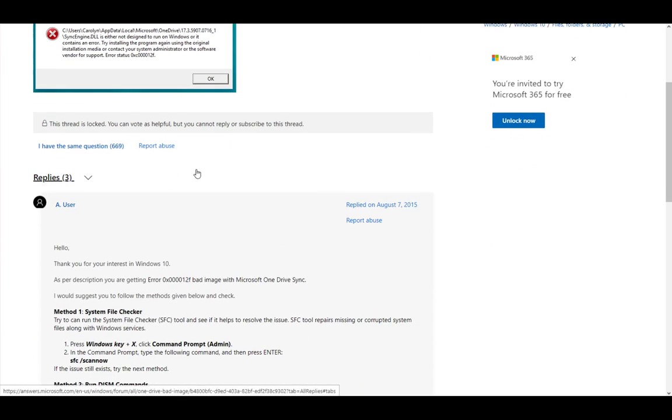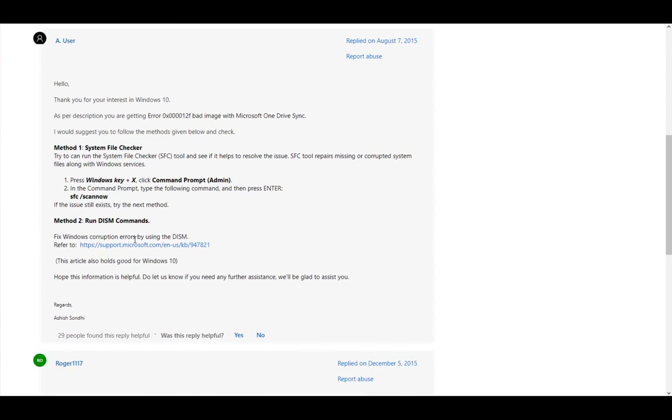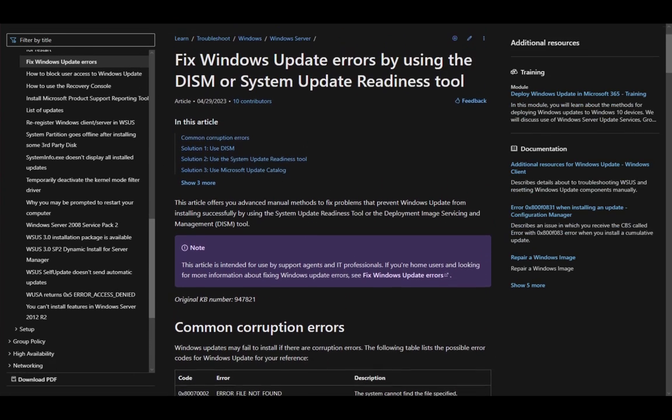Now, another thing you can do is try this method, in which you can try the system file checker by going into the Windows key plus X and then clicking command prompt and selecting run as admin. In the command prompt, type the following command, which is sfc /scannow, and then run it. Once it's done, it should fix it. If it doesn't, try running DISM commands. Fix Windows corruption by using DISM, and you can refer to this article here, which will explain to you how you can try and fix it.